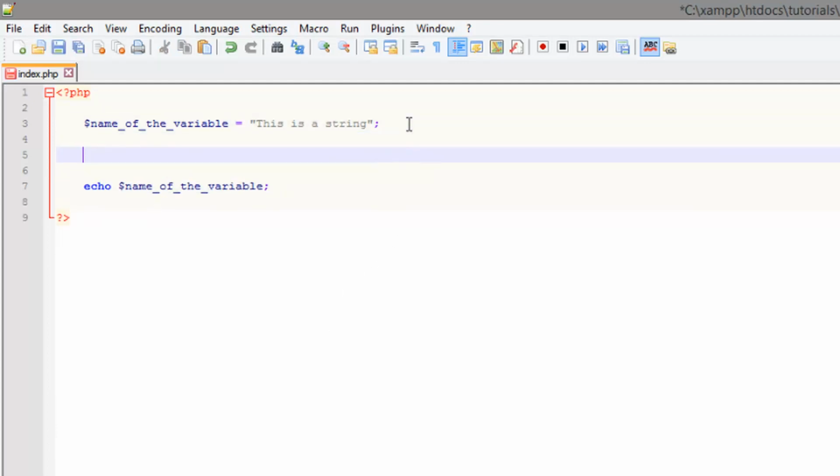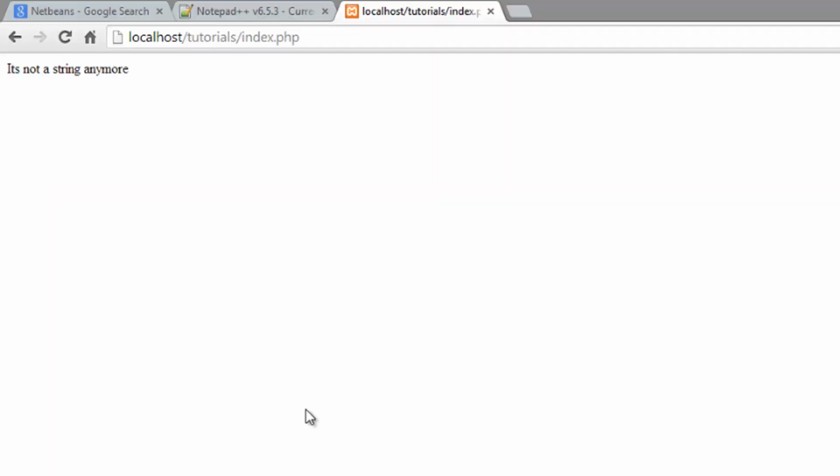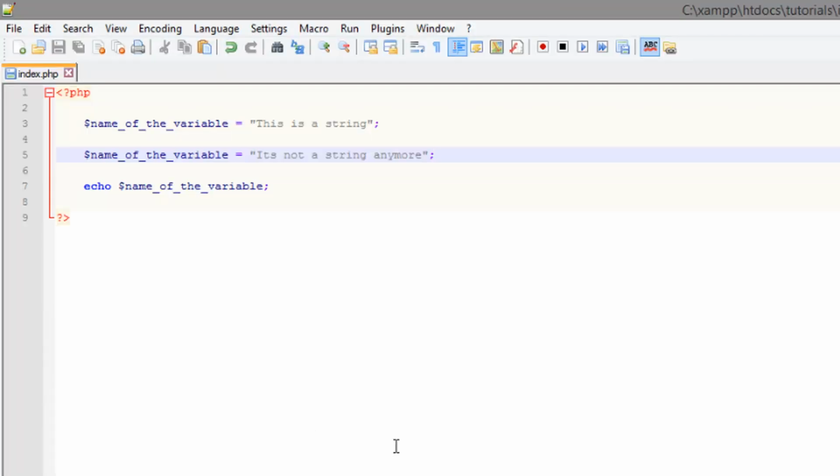But what if, throughout the program, I want to change this? So I type the name of the variable equals something that I randomly decide to put. It's not a string anymore. So if I refresh this, it is not "This is a string" anymore. That's what I'm trying to say. You can change this. This is a variable. Variable means you can change it at absolutely any given time.